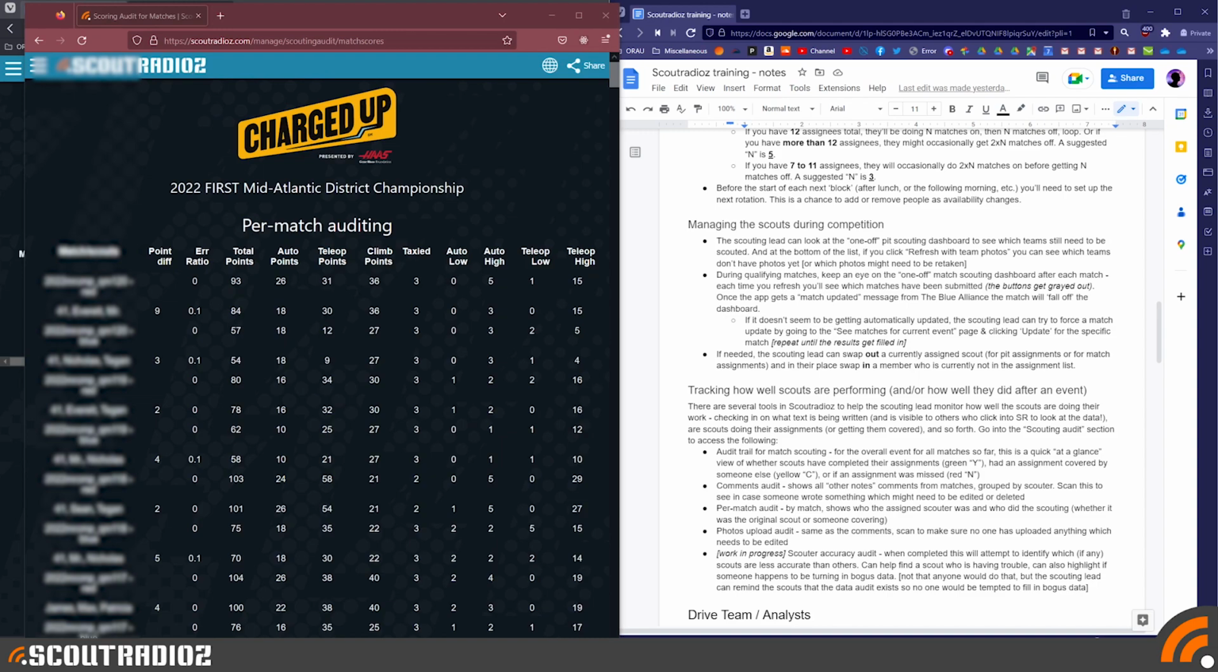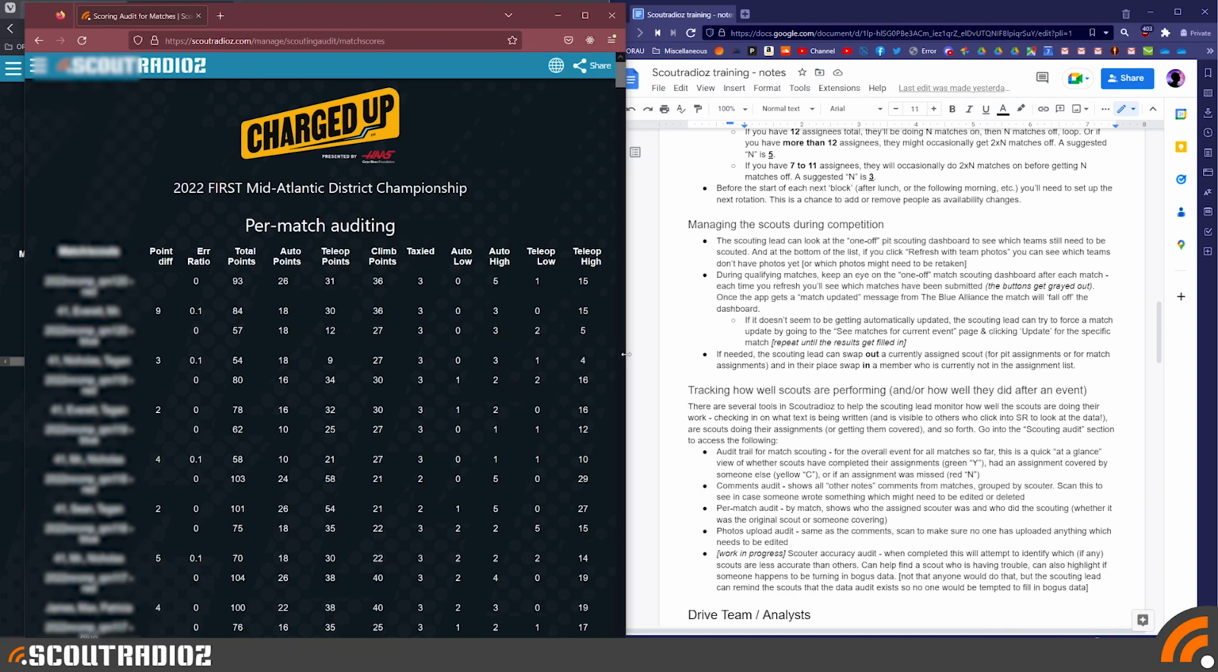So here we have a Scouter accuracy audit, which is a work in progress. But here, when completed, it'll attempt to identify which scouts are less accurate than others. So you can help find a scout who's having trouble, for example, having difficulty recording certain events. You can also highlight if somebody happens to be turning in bogus data. Not that anybody would do that, but the scouting lead can remind the scouts that a data audit exists, so nobody would be tempted to fill in bogus data.